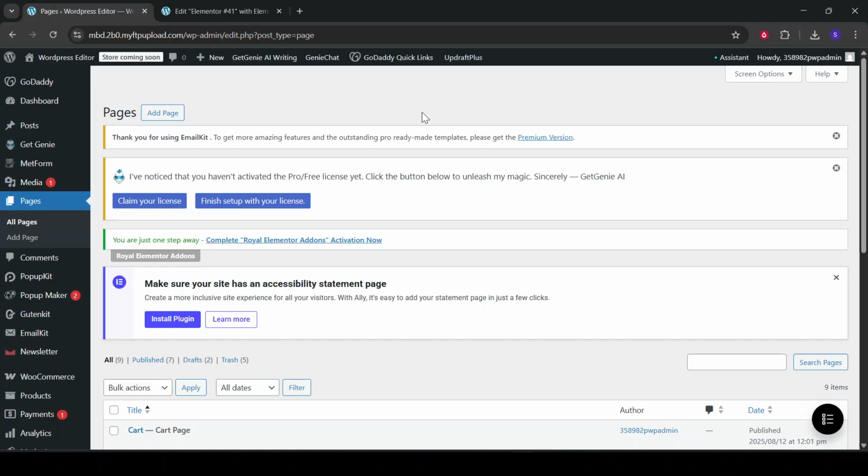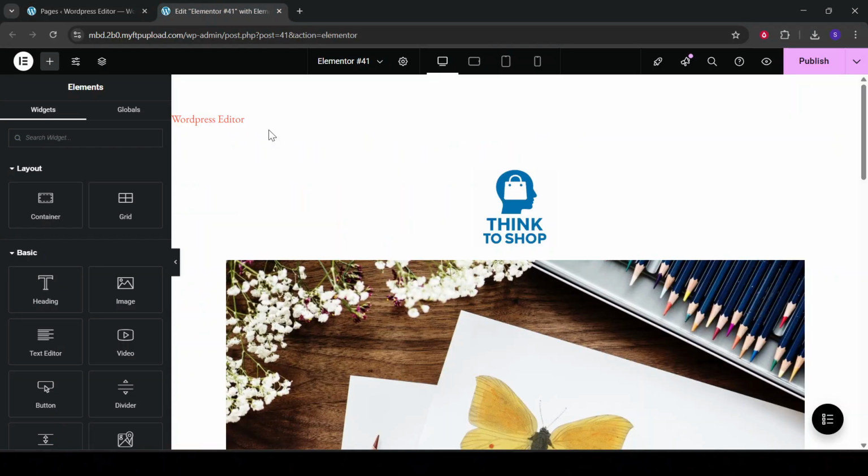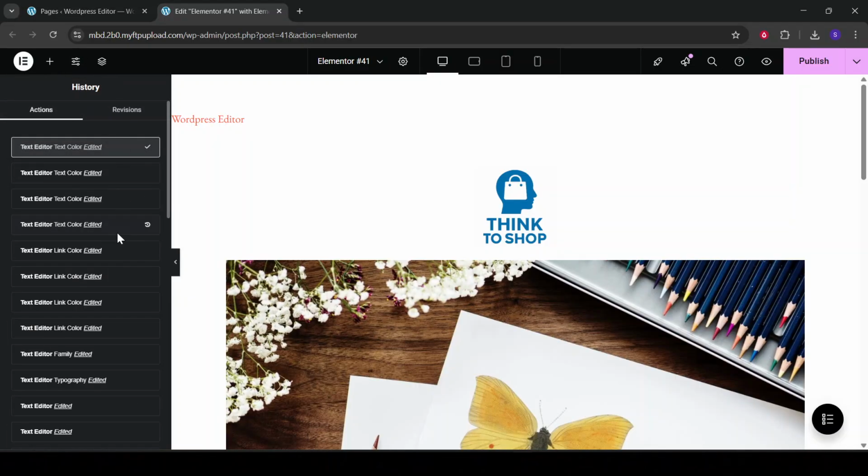The first method I want to discuss is the History feature, which is an incredibly handy tool in Elementor. It allows you to track and manage all the edits you make during a session. To access this feature, start by opening the Elementor editor for the page you're working on. Once you're in the editor, look to the bottom panel and find the icon that looks like a clock. Click on it, and this will open the History panel on the left.